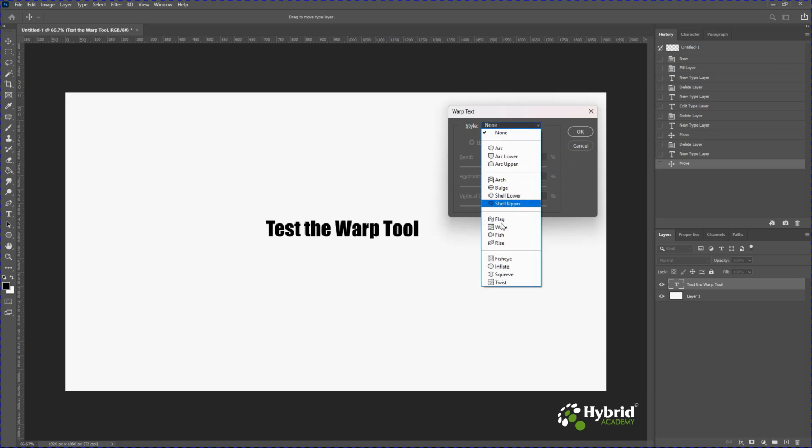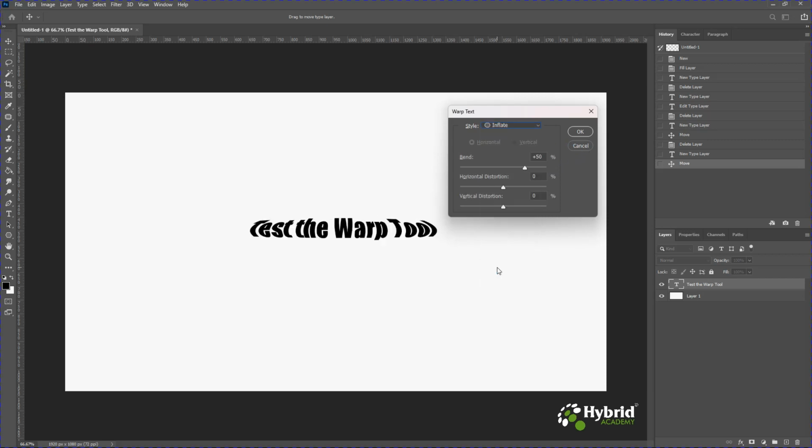And now we'll try another style, let's say inflate. So it looks like this. And now we can update this as per our requirement. The more we increase the bend, the more it is inflated. And the more we decrease the bend, the more it is deflated to the backside. So you can see all these can be customized as per our requirement.